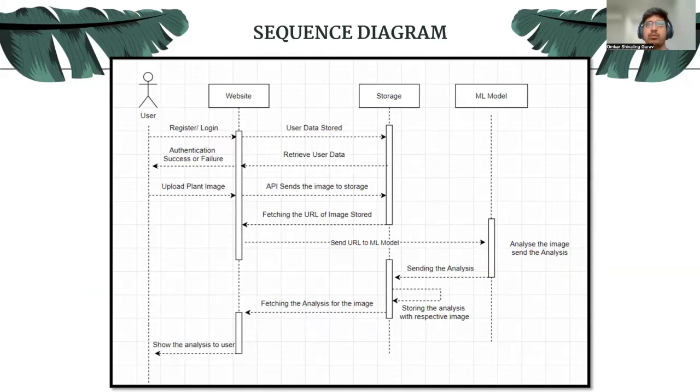This photo moves to storage, then we send the URL of that particular image to our ML model. It gives us the analysis back. We store the analysis with the photo ID and URL in our database, and we send the basic analysis to the user on the website. So this is our sequence diagram.